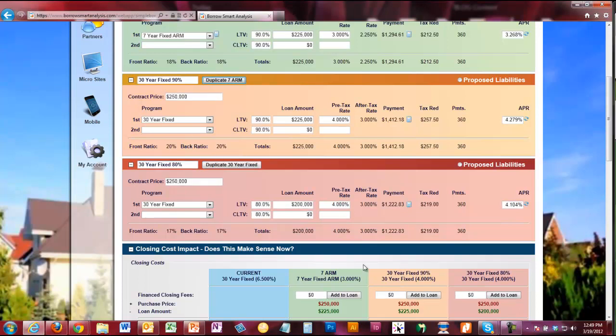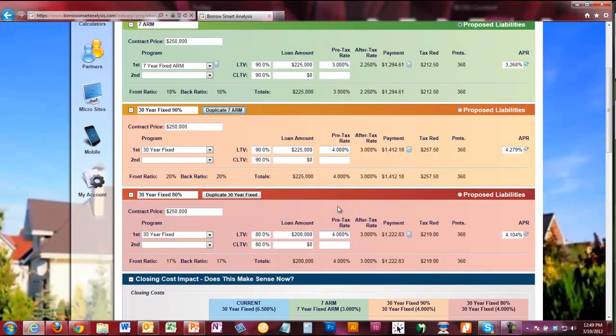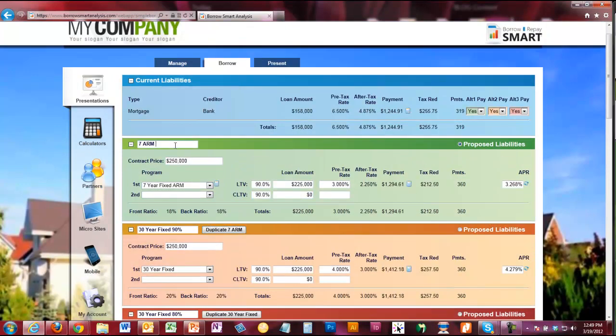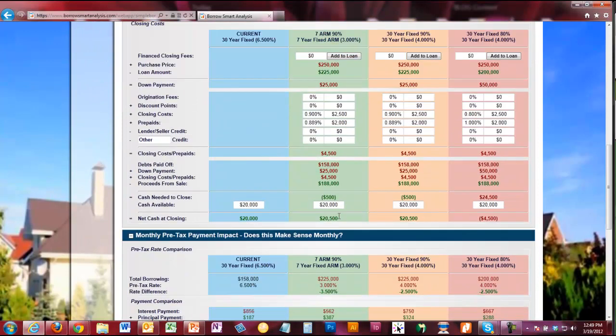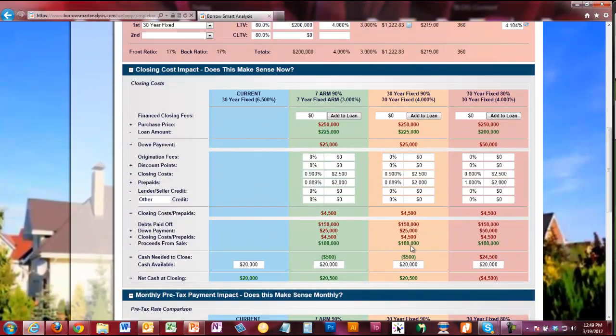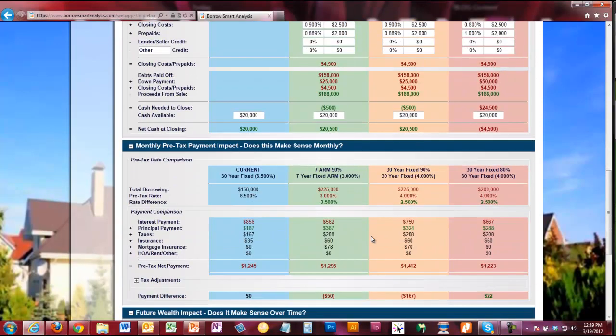So these little headers and descriptions make it easy. And to be consistent, I'll do 7-year ARM, 90%. So now what I've got is 7-year ARM at 90%, 30-year fixed at 90%, 30-year fixed at 80%. So I can compare these right there side by side. What's the cash flow difference?